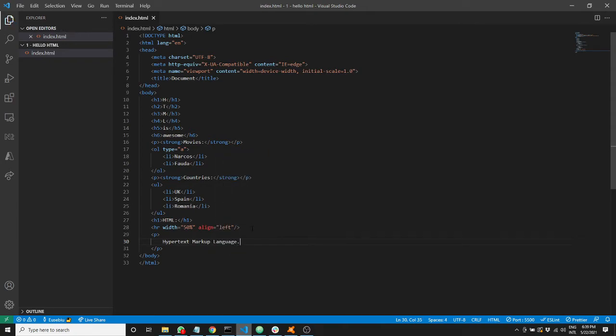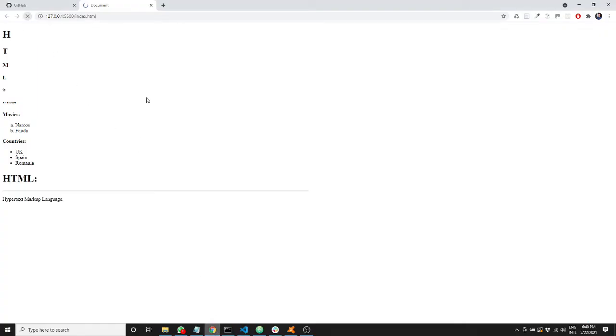Let's see how our page looks now. So we can see the H1 with this title, we can see the horizontal line with 50%, and also we can see the paragraph.